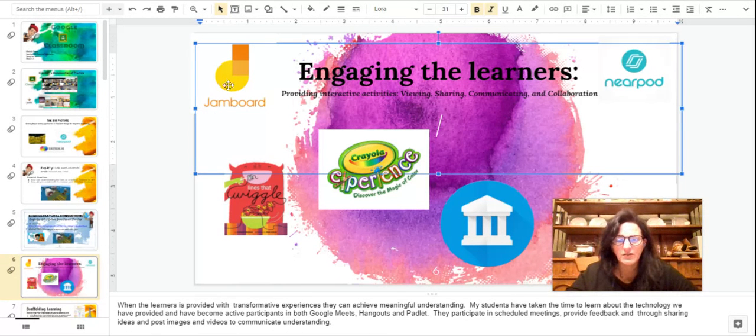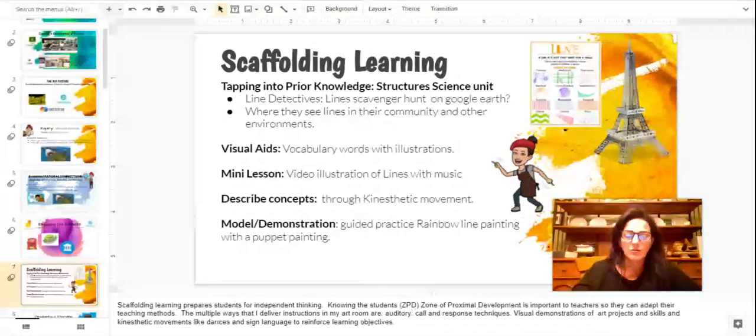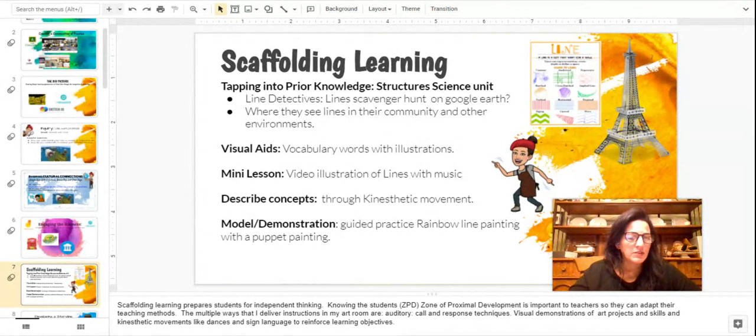They use Google Meets and Jamboards to develop those ideas. Scaffolding learning is important. It prepares students for independent thinking. Knowing the student's zone of proximal development is important to teachers so they can adapt their teaching methods. The teaching methods that I use in my classroom are visual lessons, kinesthetic lessons, and visual demonstrations.